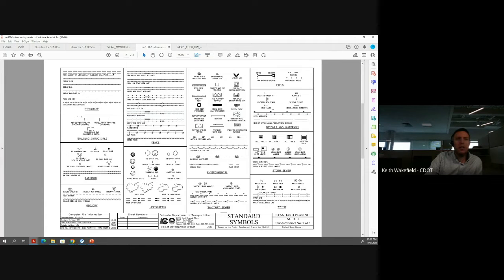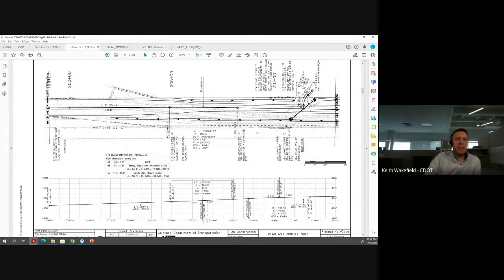The designer could choose either one of these to show that. They chose this top one. So it's a ditch that flows water, and typically the arrow shows what direction that ditch flows. So when we go back to this plan set, you've got a roadside ditch that goes this way.